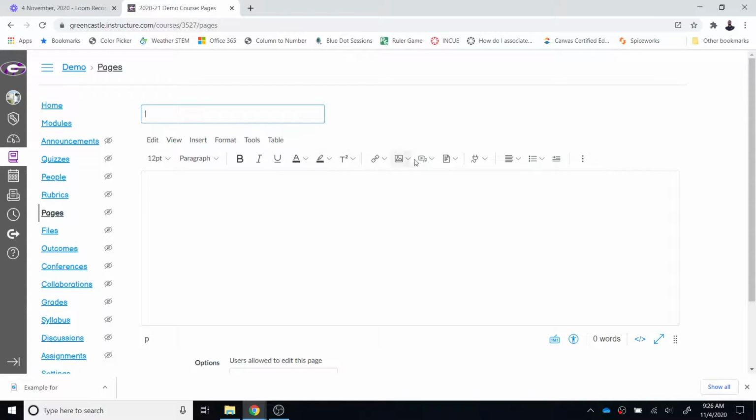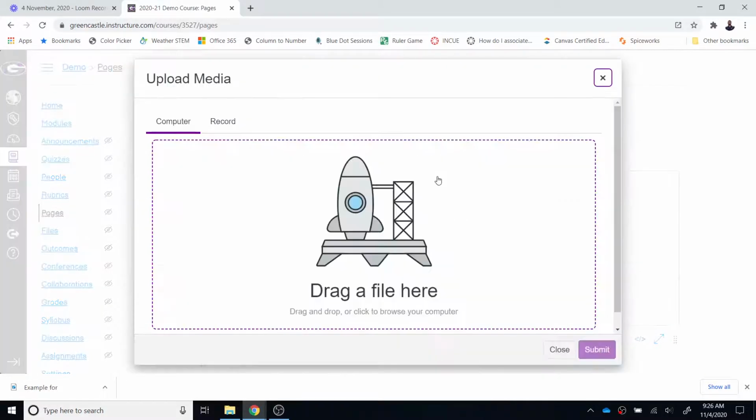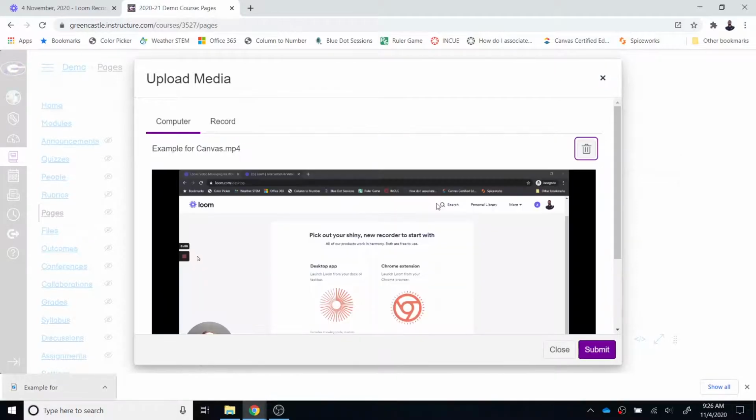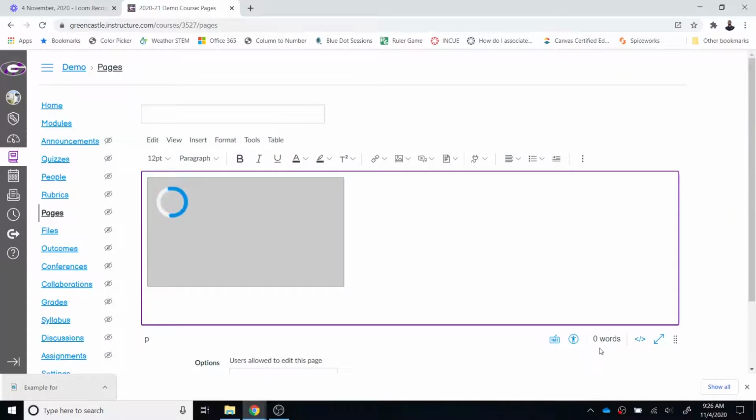And all I have to do at this point is to choose the option to upload or record media, and I'm going to drag the file that I just saved, and I'm going to hit submit. And it will take a little bit of time for that video to load, but the video will then be stored within Canvas. Students won't have to go to Loom. They won't have to try to log into Loom. They'll just be able to watch your video directly from Canvas.